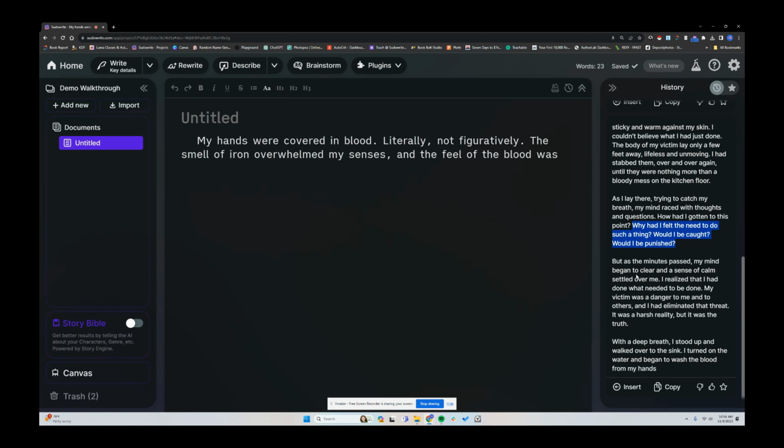But as the minutes passed, my mind began to clear and a sense of calm settled over me. I realized that I had done what needed to be done. My victim was a danger to me and to others, and I had eliminated that threat. It was a harsh reality, but it was the truth. With a deep breath, I stood up and walked over to the sink. I turned on the water and began to wash the blood from my hands.